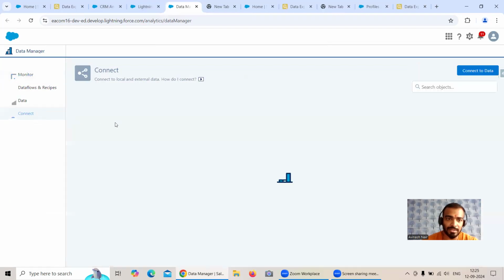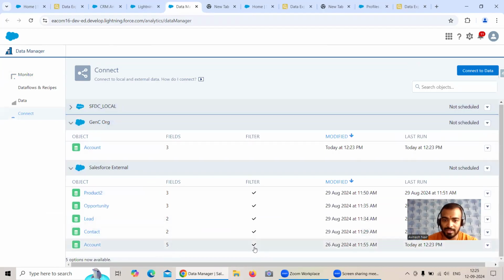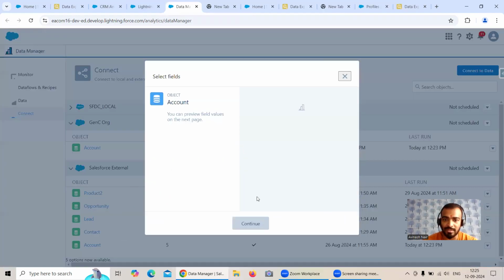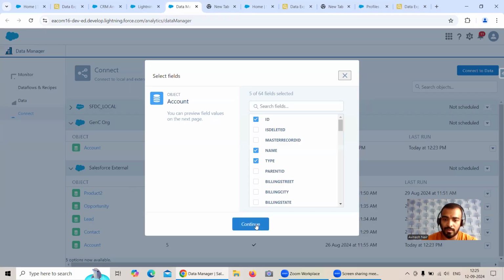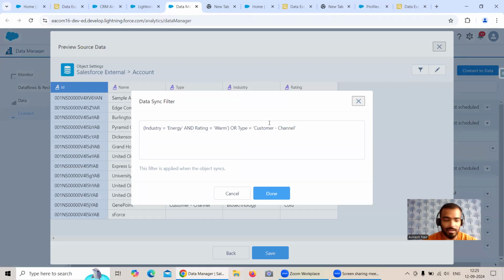One more thing: let me quickly check if there's a filter. I can see there's a filter for account in my Salesforce external connection. Let us quickly check what the filter is. If I click on the filter, it's given something like this, right? So one way is that I can completely delete this kind of filter.